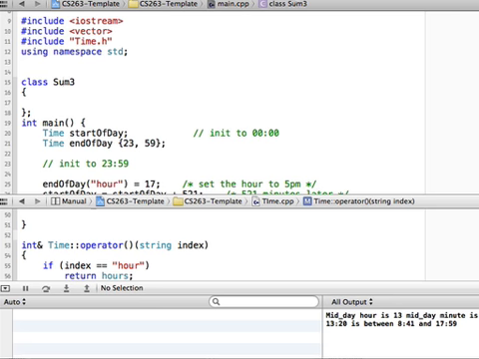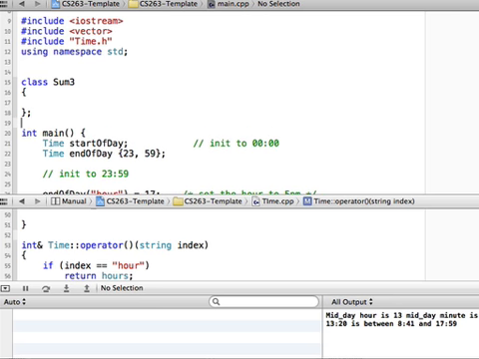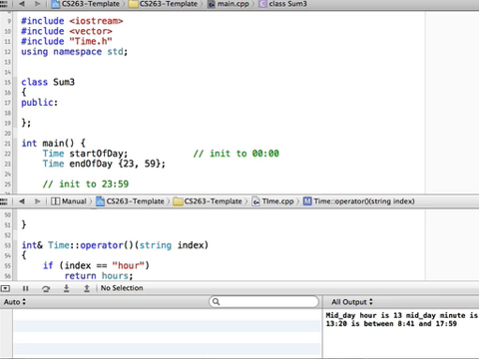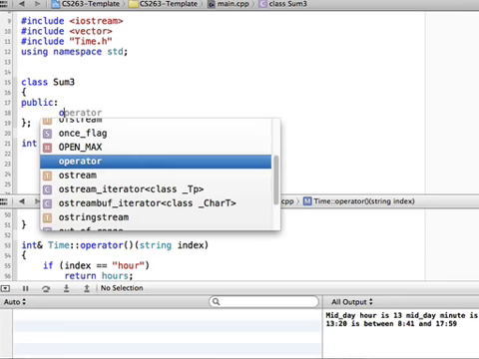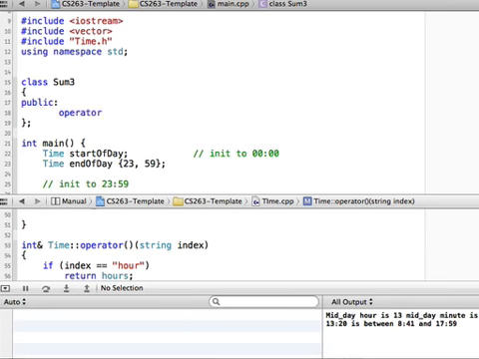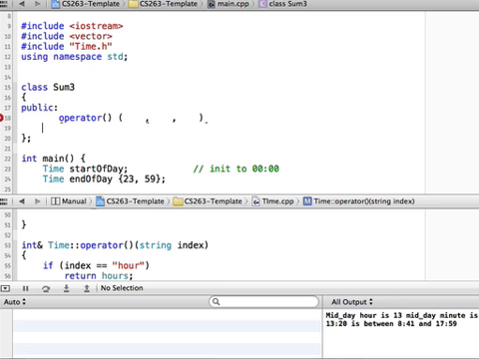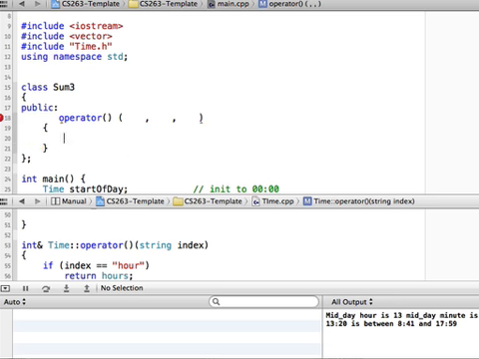Inside the class, this is a class, this is not a function. I need to create a public function, and that function is operator parentheses. Okay? Question so far? This is a function, right? And the function may take several arguments. And you know the function has a body and the function has a return type.